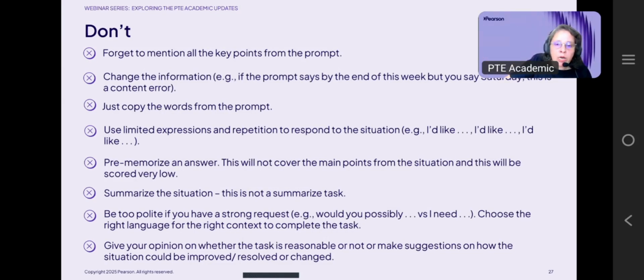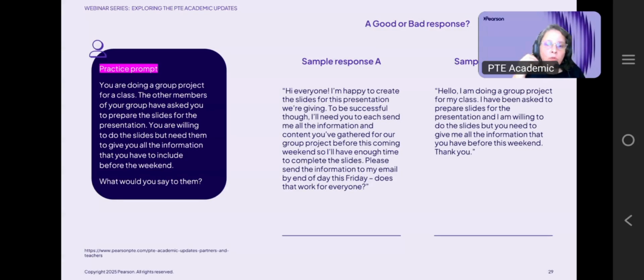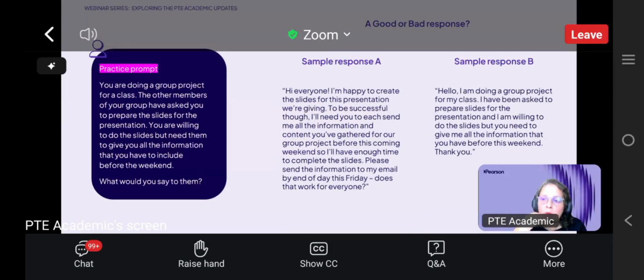So we have now covered the common mistakes to look out for, and now let's go into some sample responses, right? I'm going to show you a task, and I'm going to show you two sample responses. You need to decide whether they are good samples or not good samples. So here on the screen are two. In the chat box, please put in good A, B, or not good A, B, right?